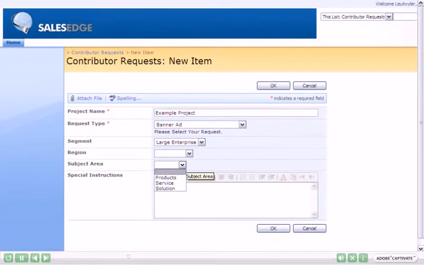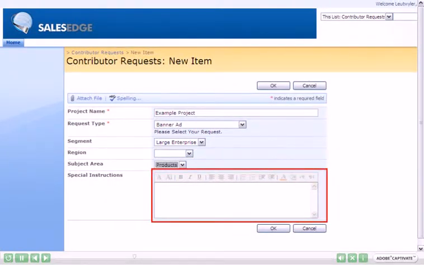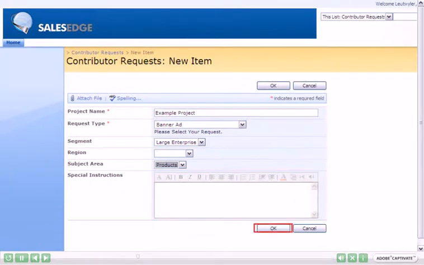Next, let us know what kind of subject your request covers. For example, choose either products, services, or solutions. In the Special Instructions area, provide a detailed description of what you are requesting along with any special instructions. Finish up by clicking OK to submit your request.